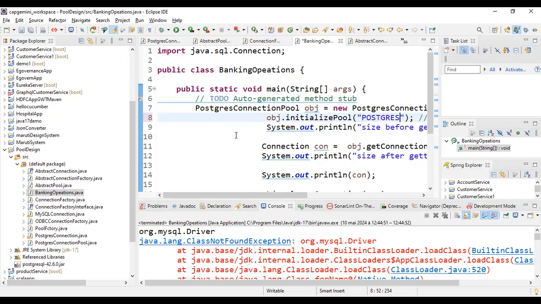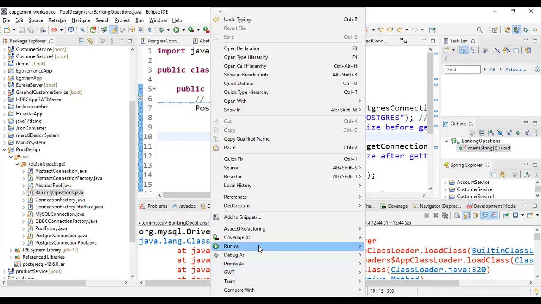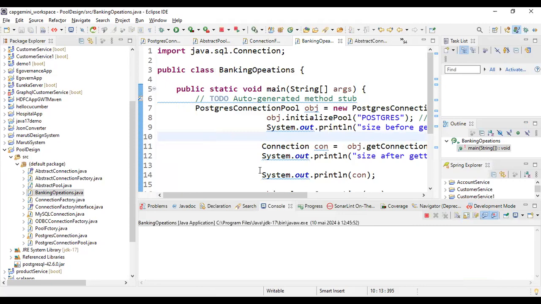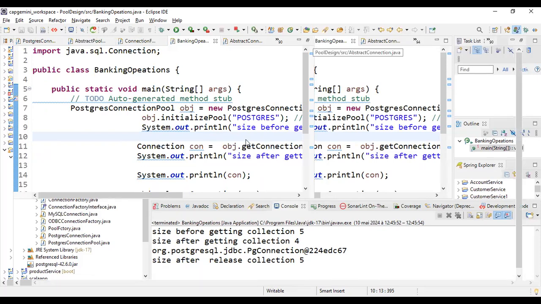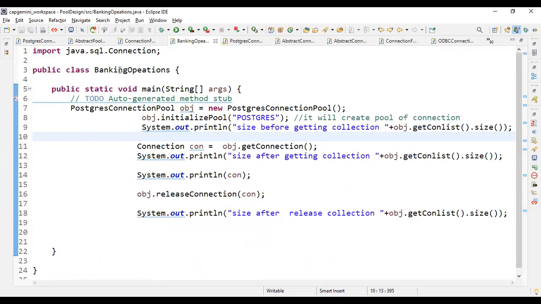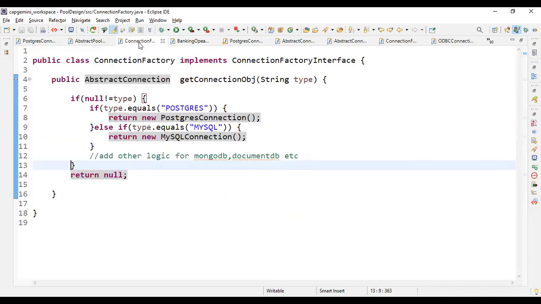Postgres, right? So we have discussed the factory, we have discussed the connection pool, and we have discussed the factory, right? So this way you can create. Now, if you want to make it thread safe, that is an assignment for you guys. You can see those classes here, right? The connection factory I have created, the connection object I have created.